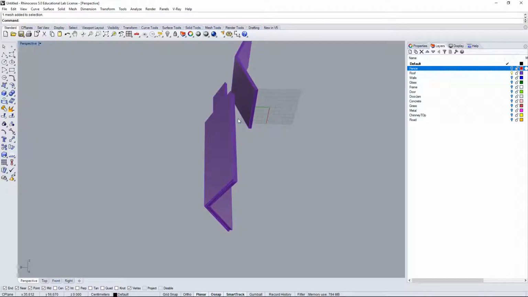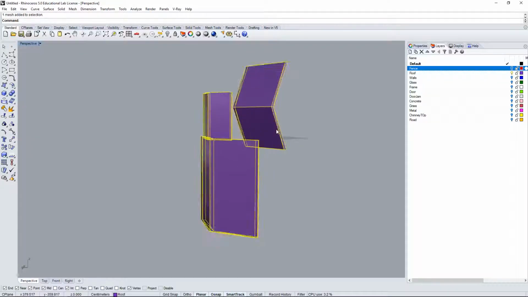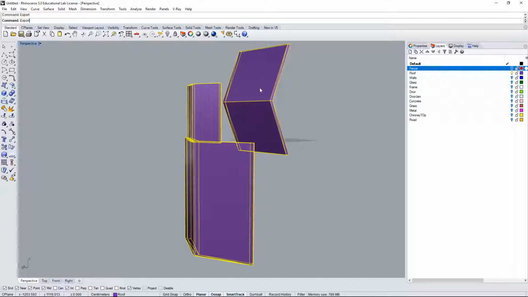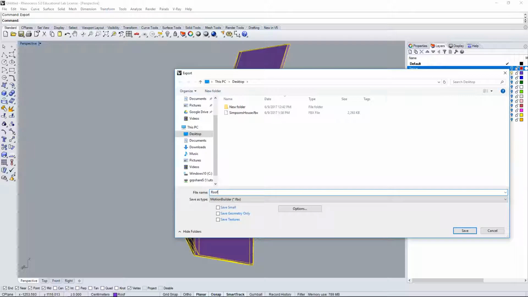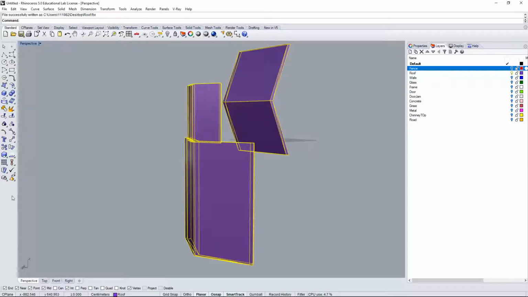Now, the chances are they're not going to move within your file, and because of the way meshes work, I can actually just join things that don't touch. So voila, now instead of having five meshes, I've only got one mesh. And now I can export that as roof.fbx, okay, and go through.